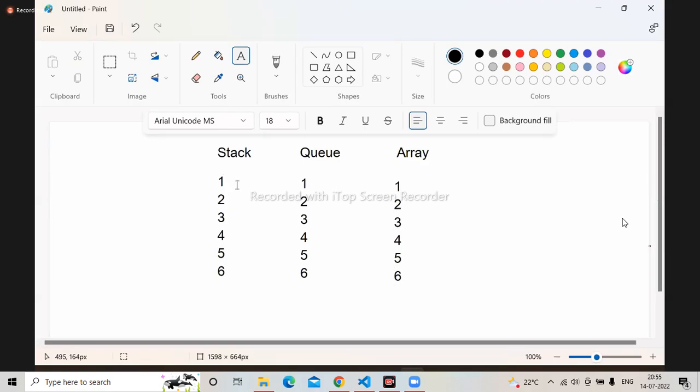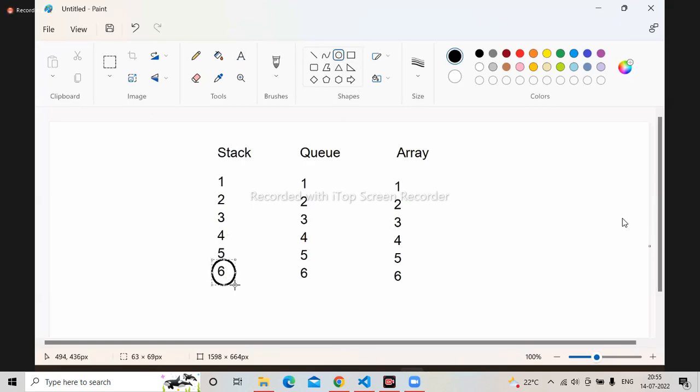Now, how can a stack be accessed? Last in, first out. That means which one will come first? 6. How is a queue accessed? First in, first out. How can an array be accessed? From any location. That is the nature of an array. Forming an array means keeping in a sequential order, but I will access randomly. Understood? The meaning of forming an array is keeping in a sequential order, which allows random access.